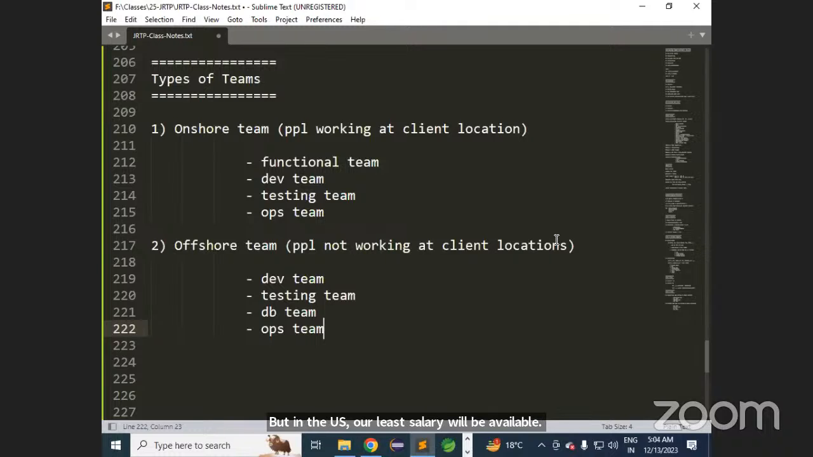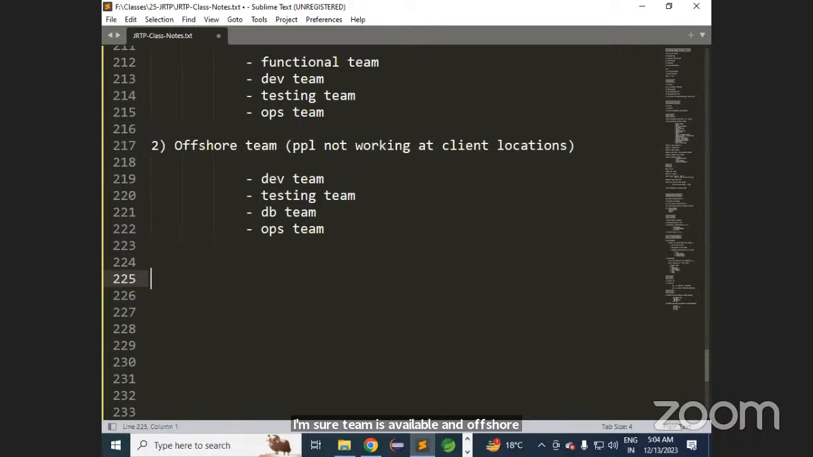What types of teams are available in the IT industry? Onshore team is available and offshore team is available. And in the company, based on the requirement, shuffling will happen. Some people from the offshore will go on-site. You might have heard your friends, colleagues, brothers, sisters, or relatives went on-site. What is the meaning of going on-site? Going to the client location for a short period of time. That is called an on-site opportunity.